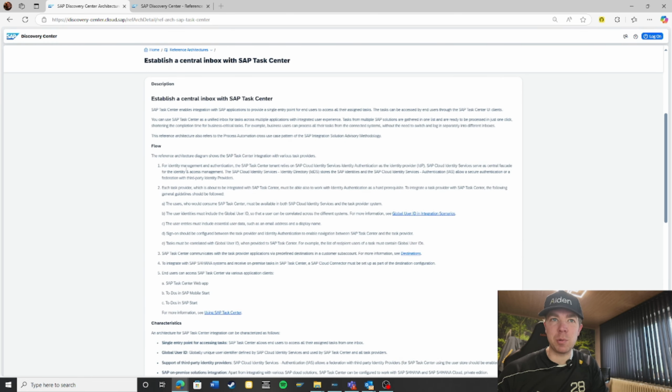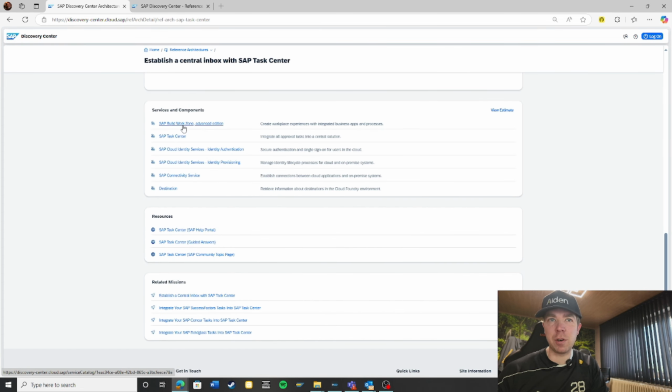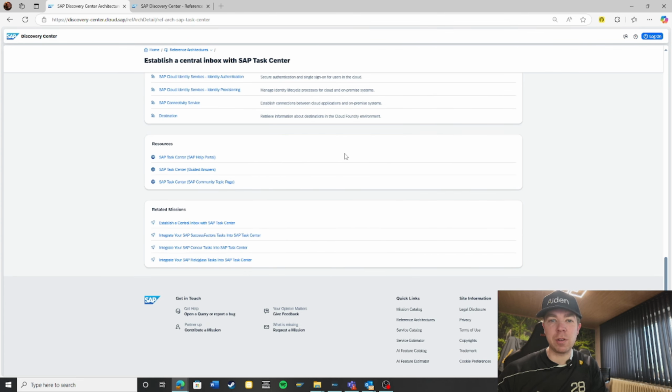And then we have a description, we have a flow explanation also, what happens inside of the scenario. You have the involved services and components, so that's always useful to know which components you will need. Again, you can see an estimation of the costs where you can calculate it in further detail. And then you also have references to resources. So you have the help documentation, other things like SAP Community content, and then you also have related missions.